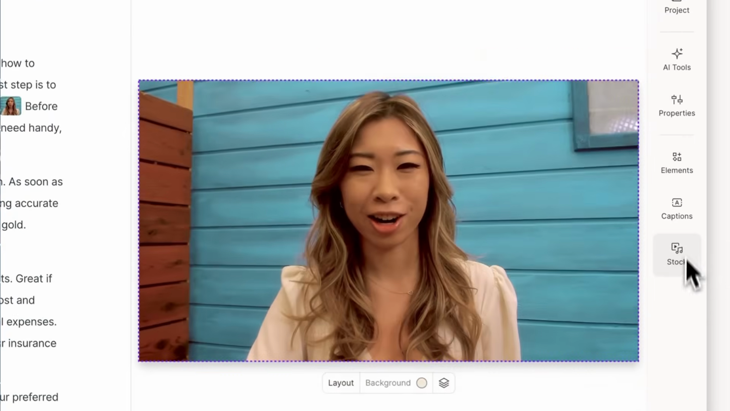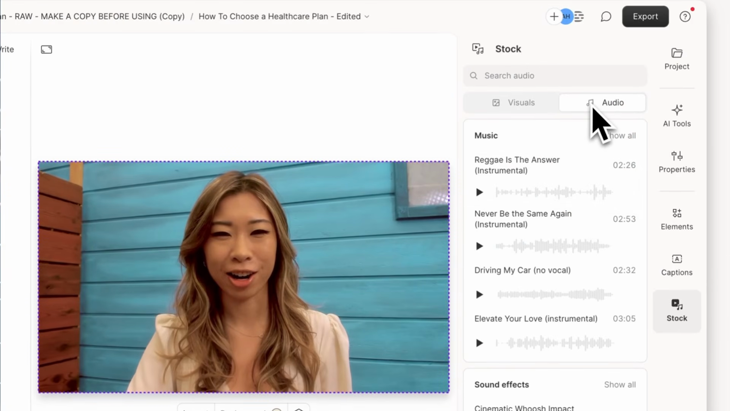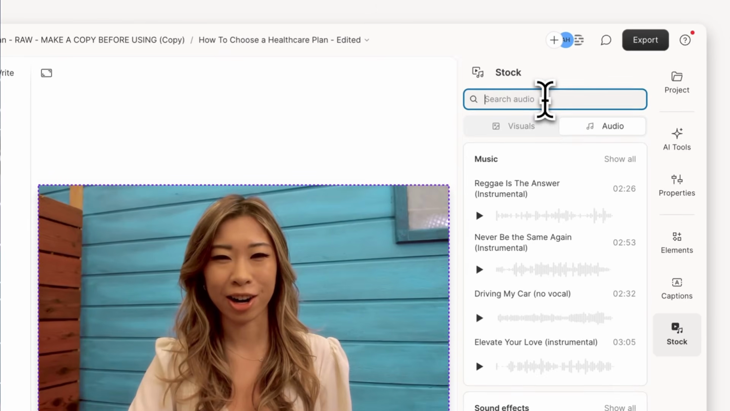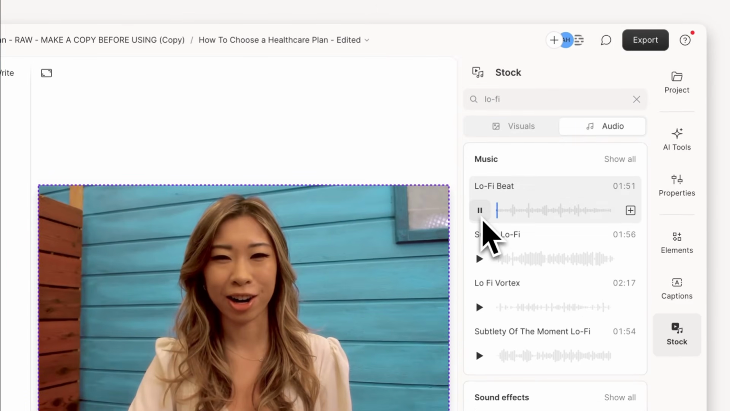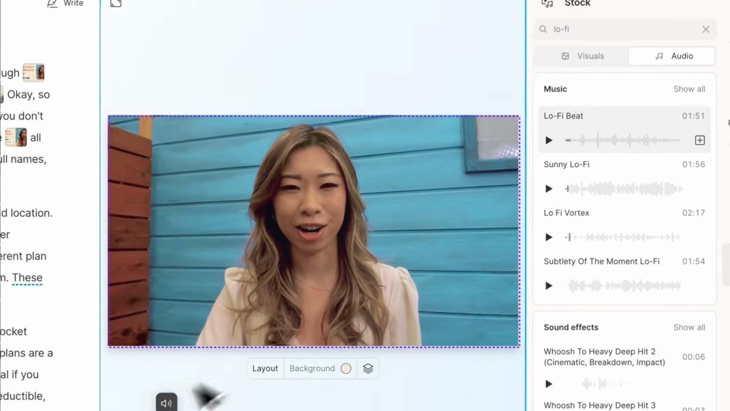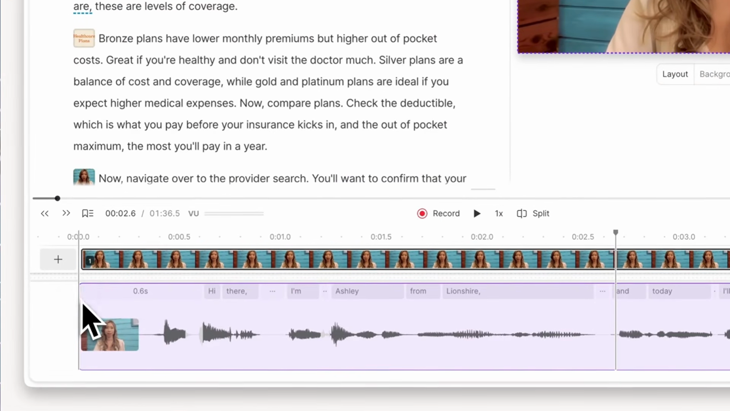Now let's add music to make it more engaging. Click Stock, then Audio. Search for a vibe. Let's try lo-fi. Grab a track you like and drag it to your timeline.